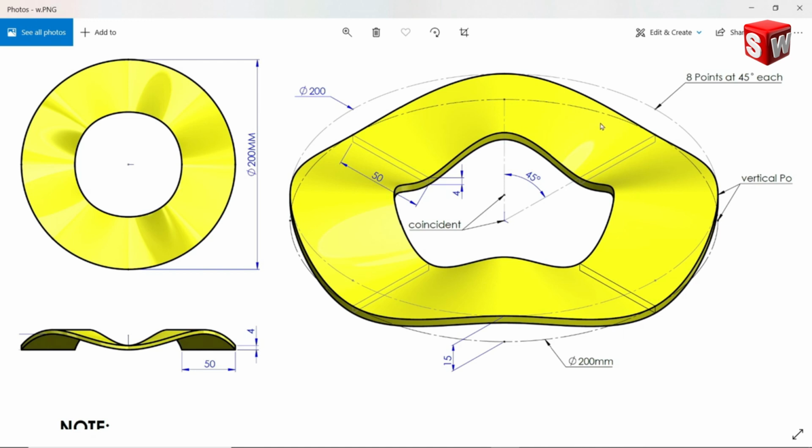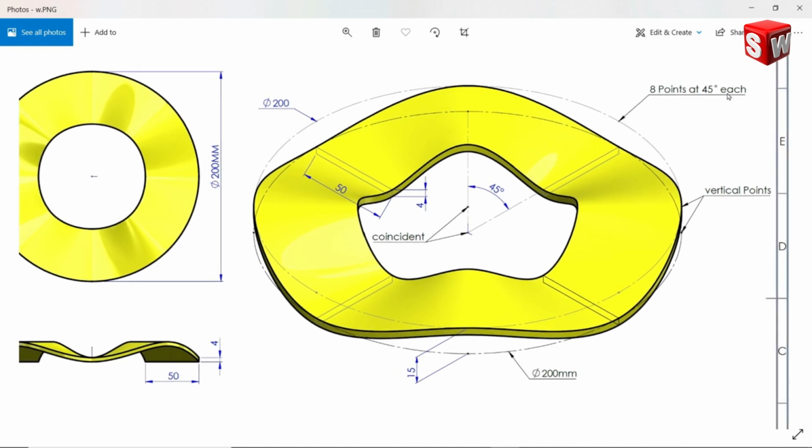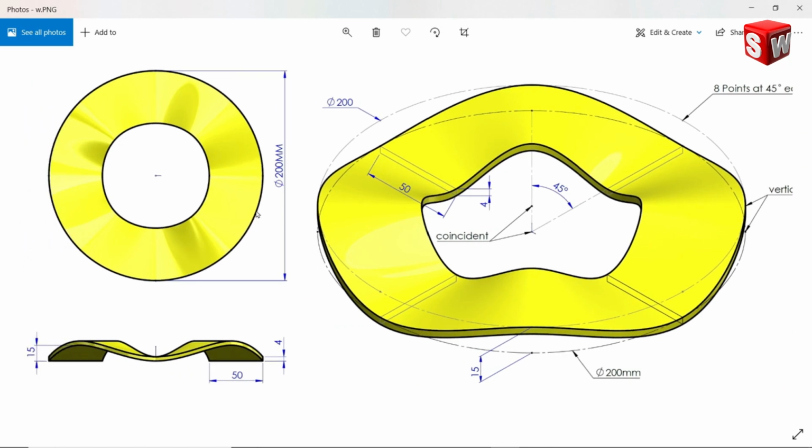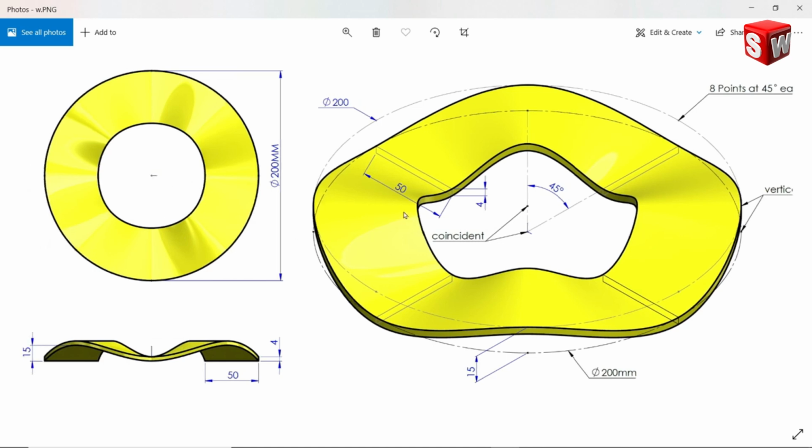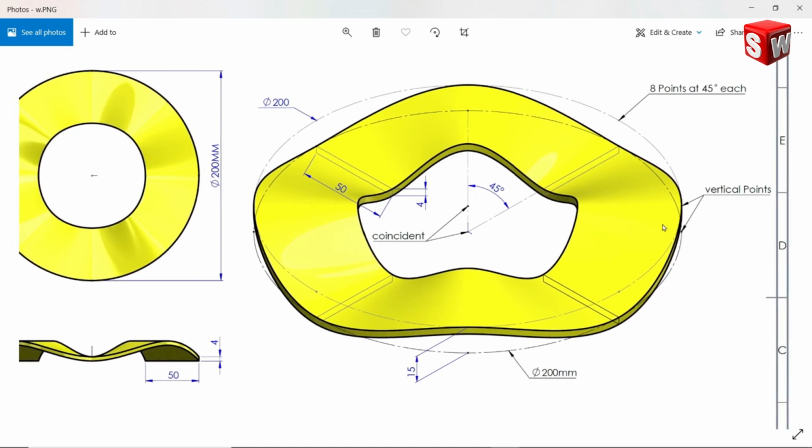Okay, now there are 8 points at 45 degrees each, and that point angle is 45 degrees. Here you will see the vertical points, meaning the upper circle and lower circle are in the same line. The center point of both coincides. It means in one point. Here also you will see. And there are 8 points, one lower, then upper, then lower, then upper.